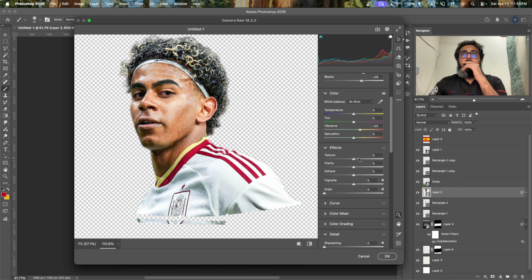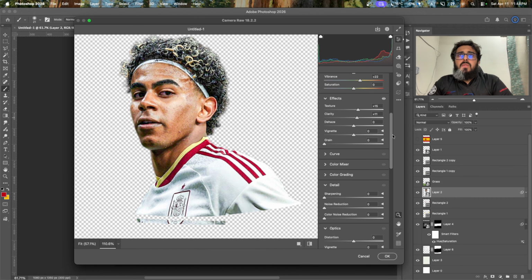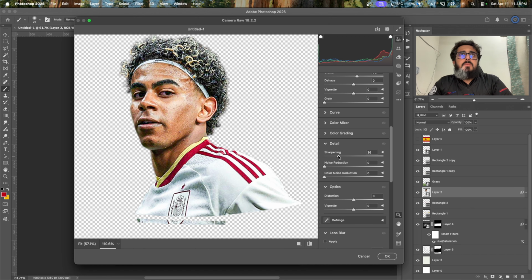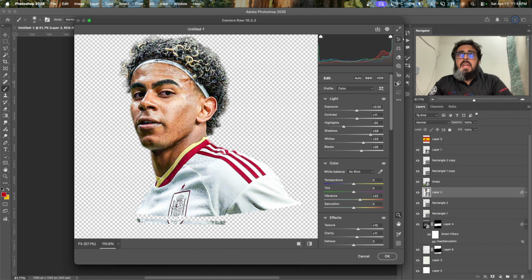composition. Then I would like to add in some texture, a little bit of clarity. That's going to be it on this effects bar. Have some sharpening in, no noise reduction to be very honest. That's going to be pretty much it here.